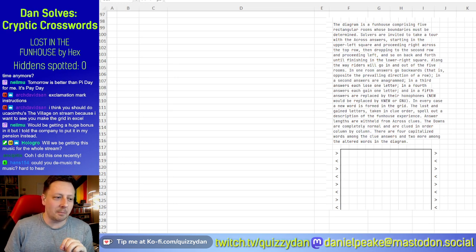Lost in the Funhouse by Hex. The diagram is a funhouse comprising 5 rectangular rooms whose boundaries must be determined.